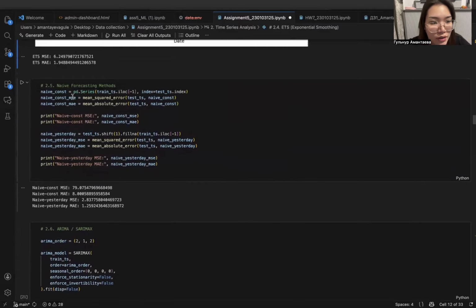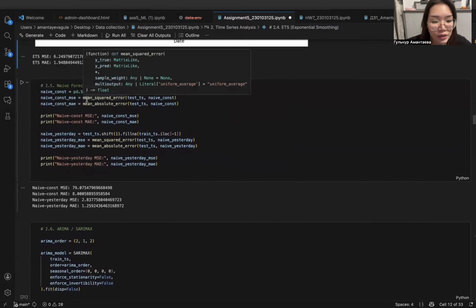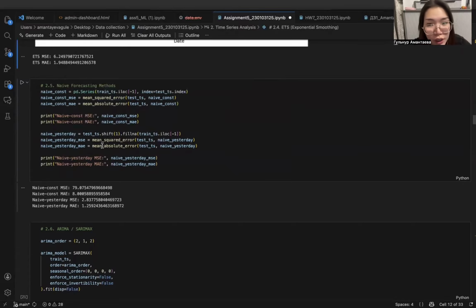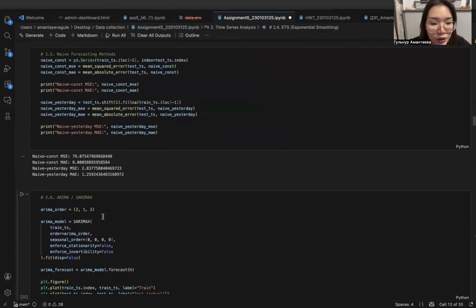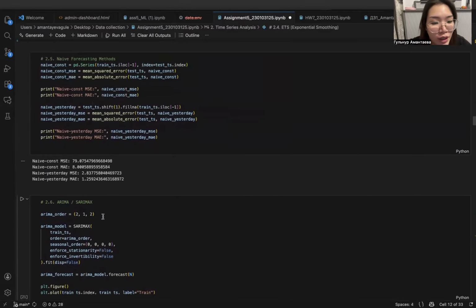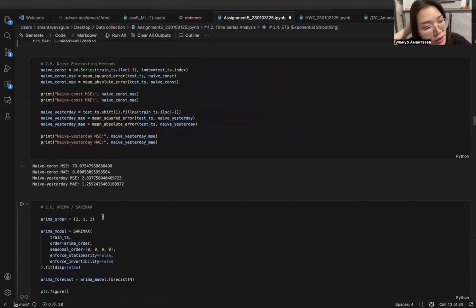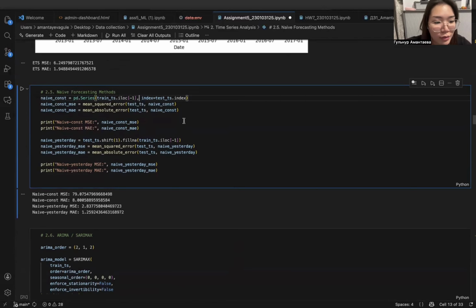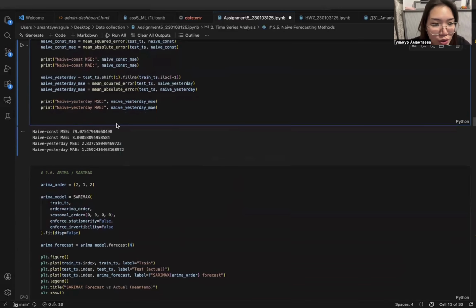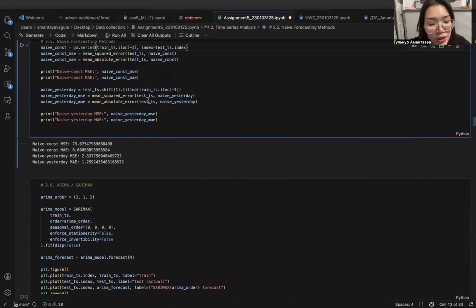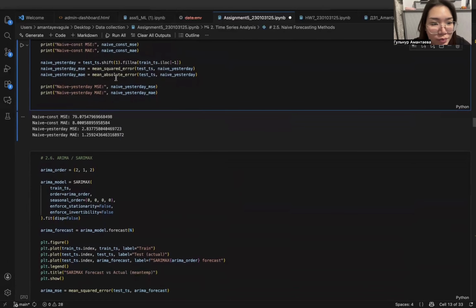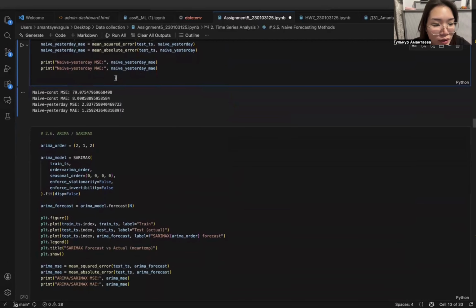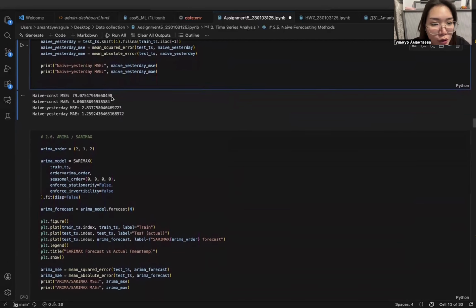And next are naive forecasting methods. To understand if 2 degrees is good, I compare ETS with two very simple and naive baselines. The first baseline predicts a constant value, just the last temperature from the training set, for all future days. The second baseline is yesterday equals today. For each test day, I predict the value from the previous day. Then I compute the same metrics for both baselines.